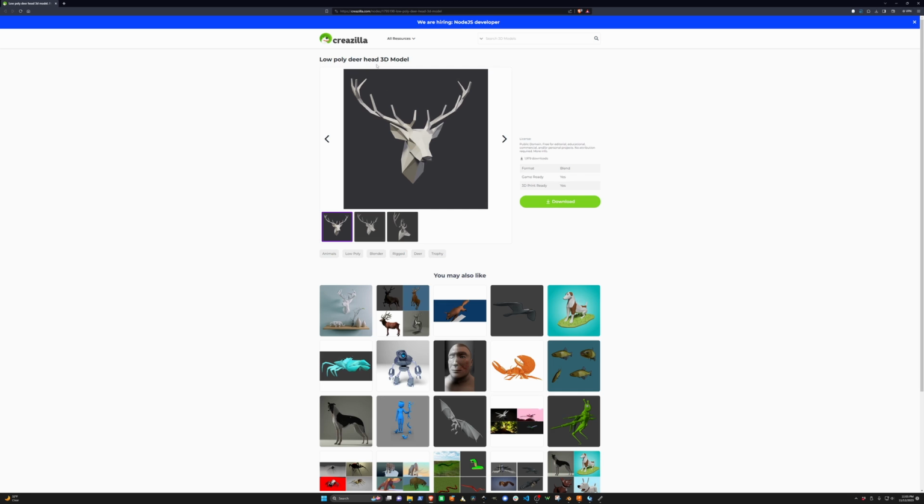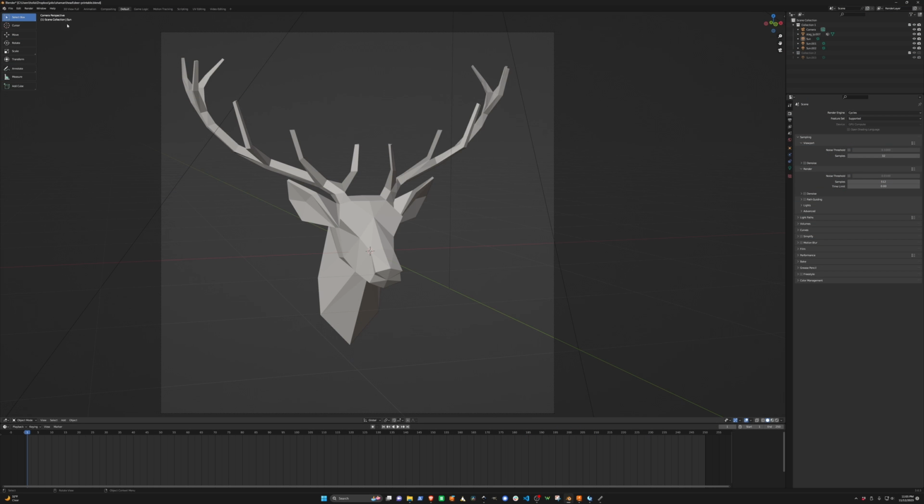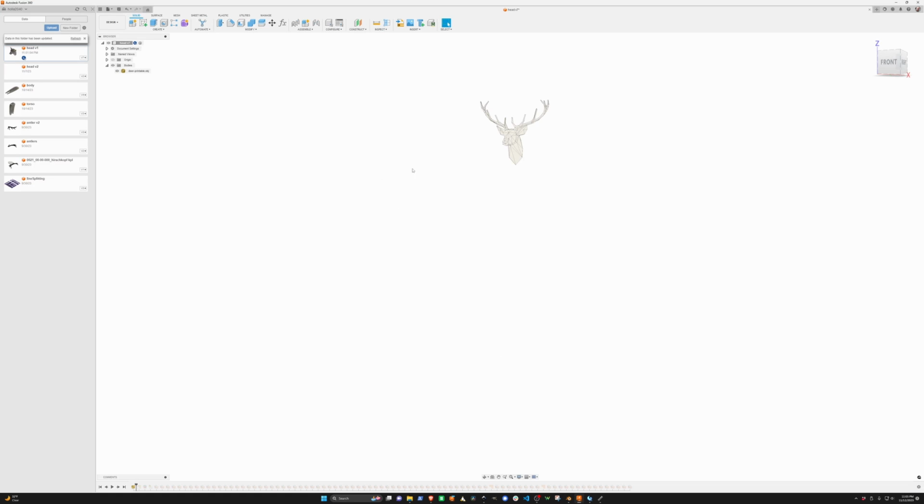Here's a low poly deer head 3D model that I found at a place called Creezilla. It's a public domain model and it's a Blender format, so I opened it in Blender. And I know that I can do work over here in Blender, but I don't really know Blender. So I export it out as an OBJ file because I know that Fusion can open that. So now I have an OBJ file of this.